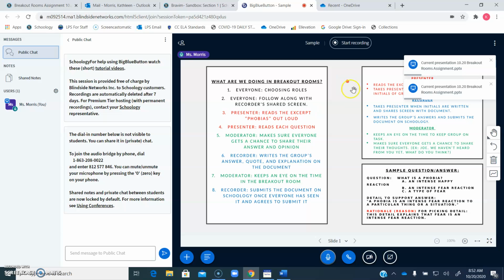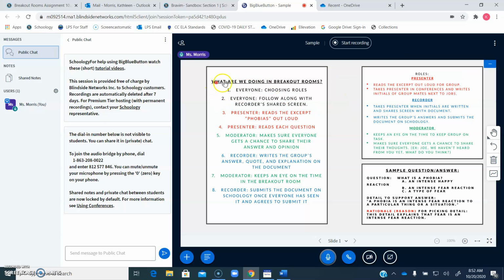Alrighty. So, you'll see that what are we doing in breakout rooms? Everyone choosing roles. Here are the roles. Presenter, you're reading that excerpt out loud for the group. Take presenter in conferences and writes initials of group mates next to job. So when you're the presenter, you're going to take presenter.